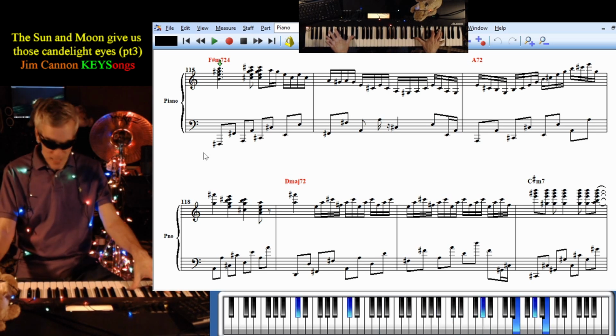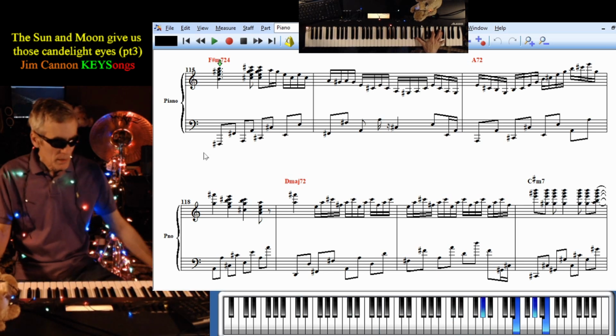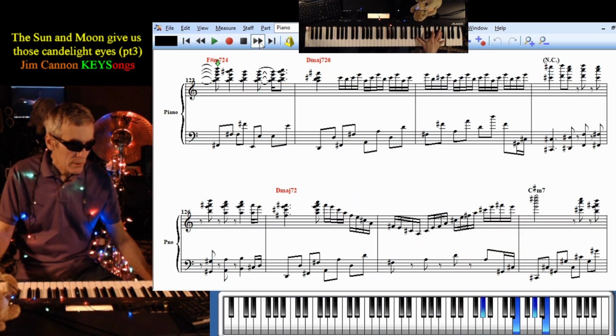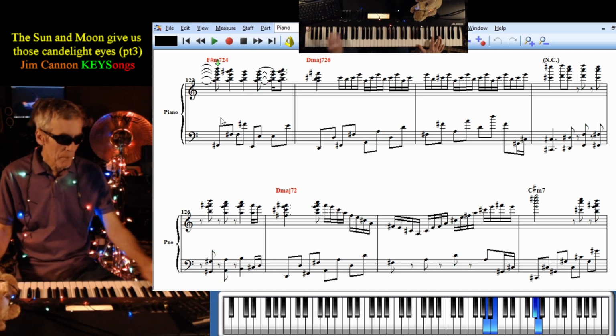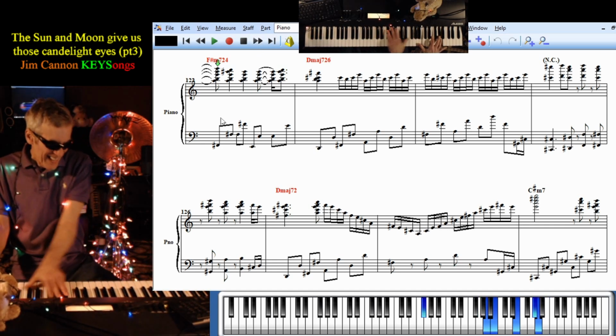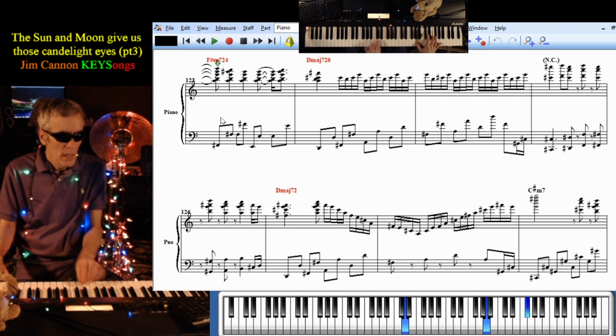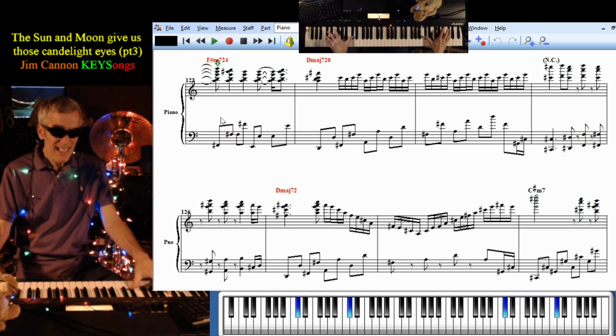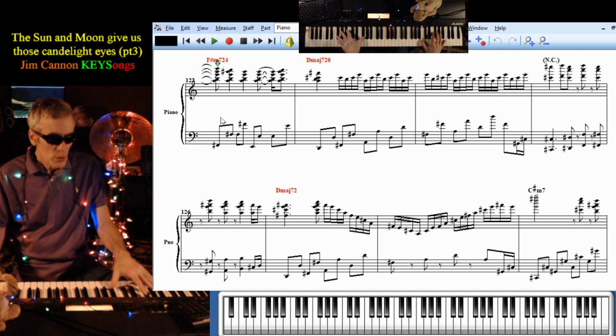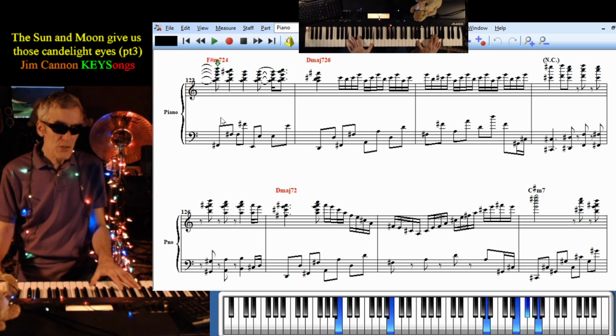C sharp minor 7 stretched. C sharp minor 7 stretched. Yeah. F sharp minor 7. And the D major 7, 2 comes in huge. No chord part. No chord. Nope. To emphasize.